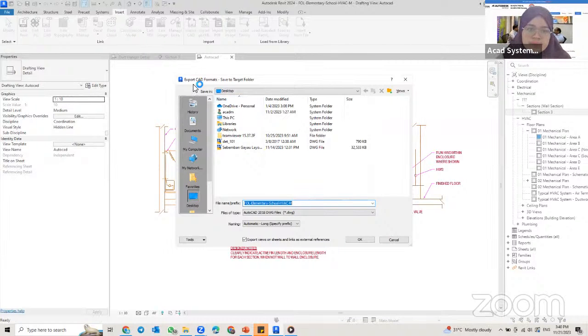Okay, did I answer your question? For the detail view, you cannot directly export the Revit detail view. You need to export to DWG or PDF, and then you import it to the other project like that. You cannot directly export just the detail, the drafting view. Okay. Okay, thank you. You're welcome.